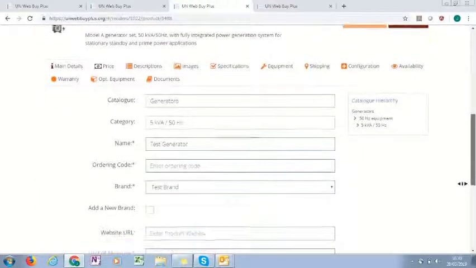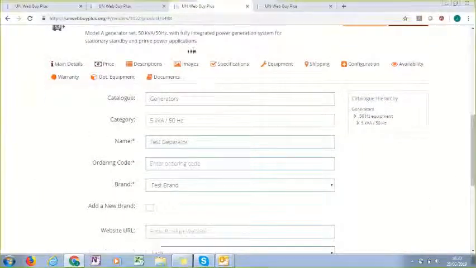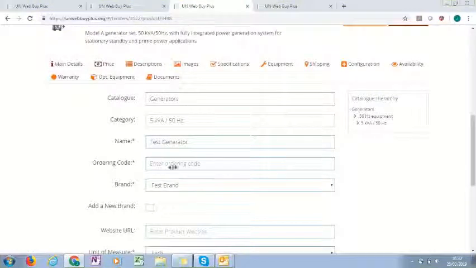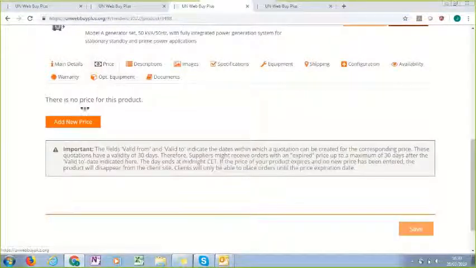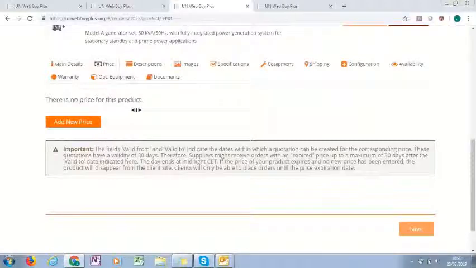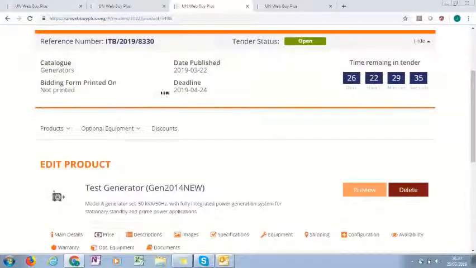So as you can see, now we copied the product. There are two fields that will be empty. That will be the ordering code. The very famous ordering code is always empty and needs to be filled out. And then the same for the price, because of course every product needs a different price. And as soon as we save it, it will again appear in our list. Now that's all for the products.